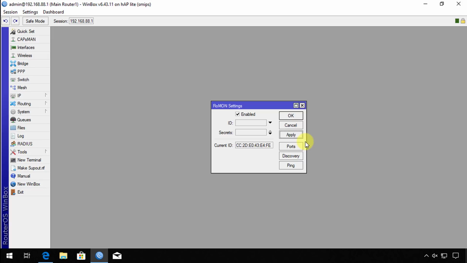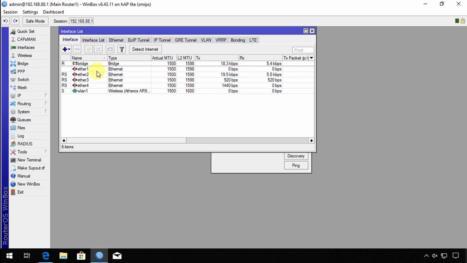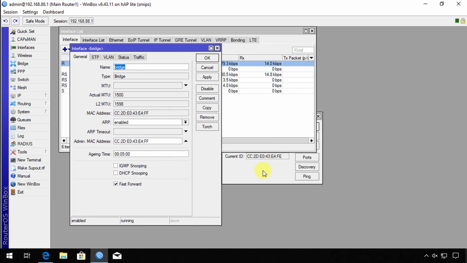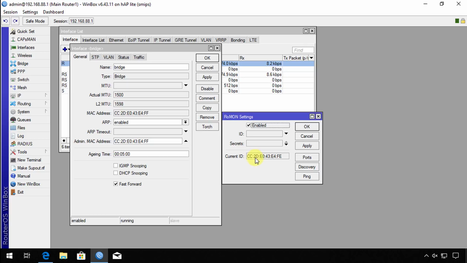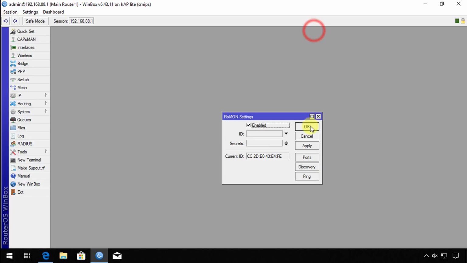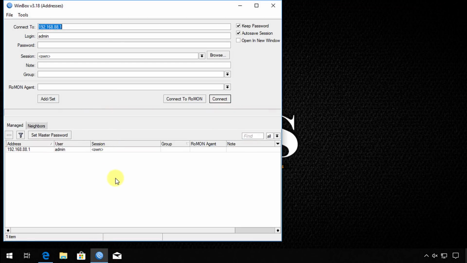And automatically an ID is assigned, which is usually the MAC address. Let me check. I think it's the MAC address. Yes. So it's the MAC address of the bridge it uses. I'm not sure which one of the addresses it will use from time to time, but in my network it's using the bridge MAC address. You can specify an ID if you want, but I'm going to use the default. Click OK, and I'm going to just close Winbox, reopen Winbox, and then click connect to RoMON.